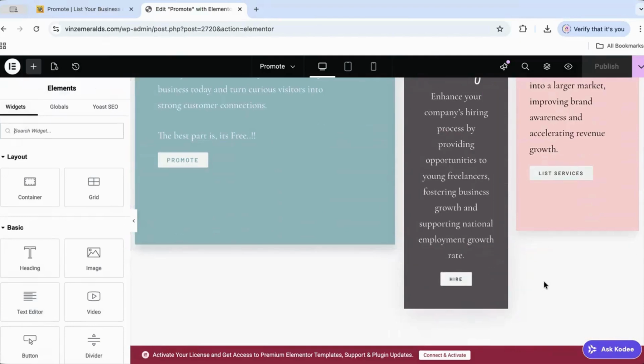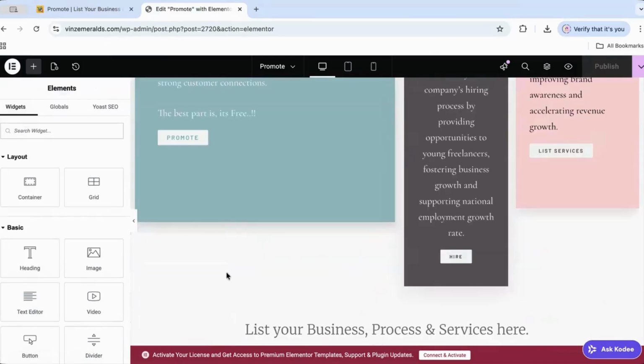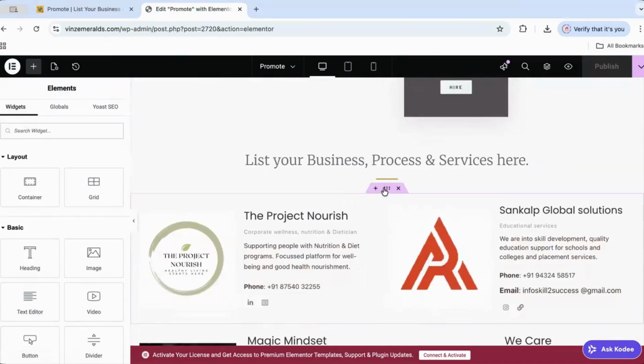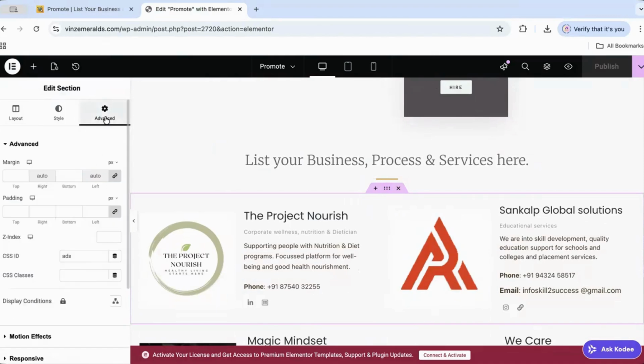This is the backend in the Elementor. Now, this is the button and this is the section. Now, to place the anchor tags, you have to click on this section. This is the destination where we want the button to take us. Go to advanced. You can see CSS ID. I've given a name called ads. You can give any name here.